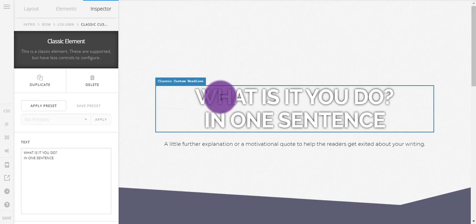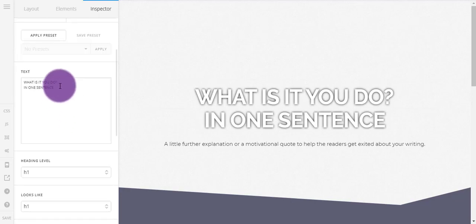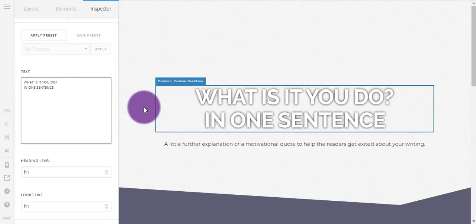So just make sure you highlight the area that you want to change. This time I'm just going to change this custom headline. Once I click into that, it's going to load everything onto the side here, and then you can just go and edit those. I've got videos on all of the classic elements, so I'll put a link to that at the end of this video.